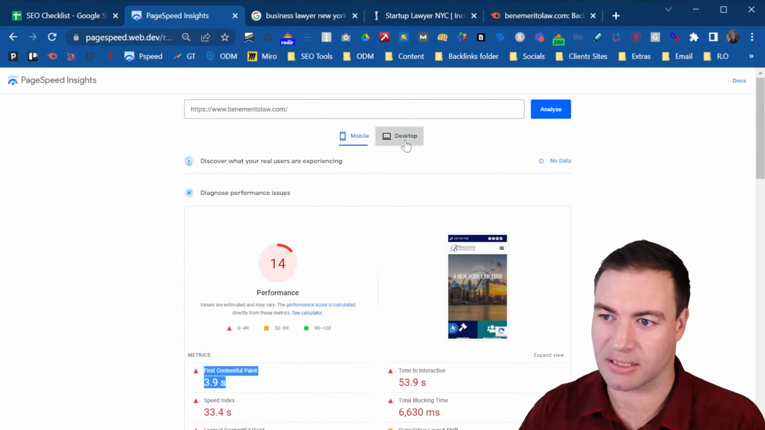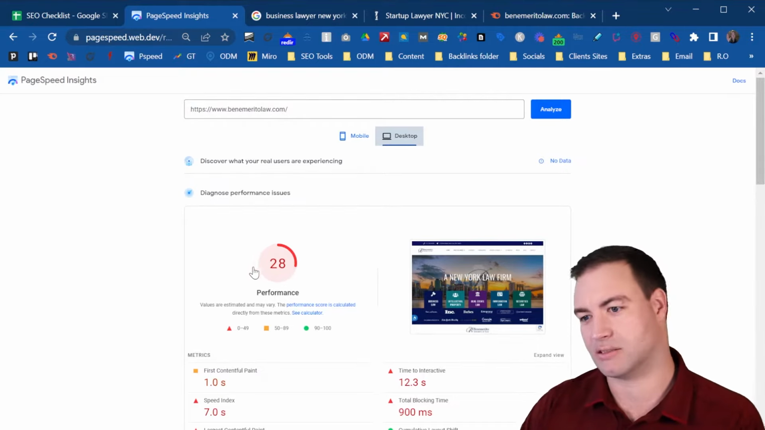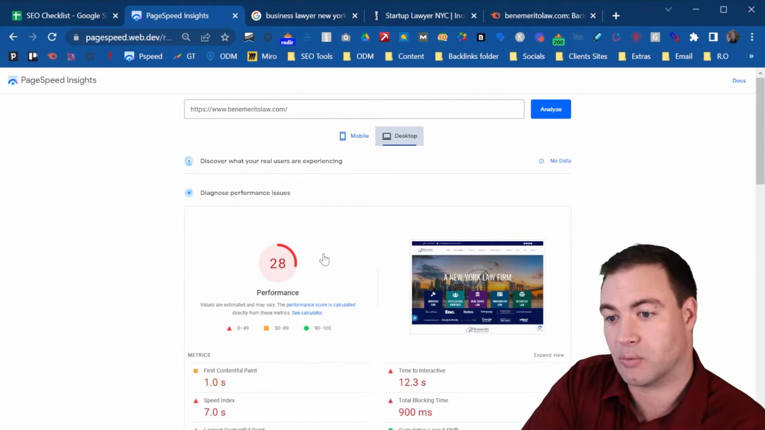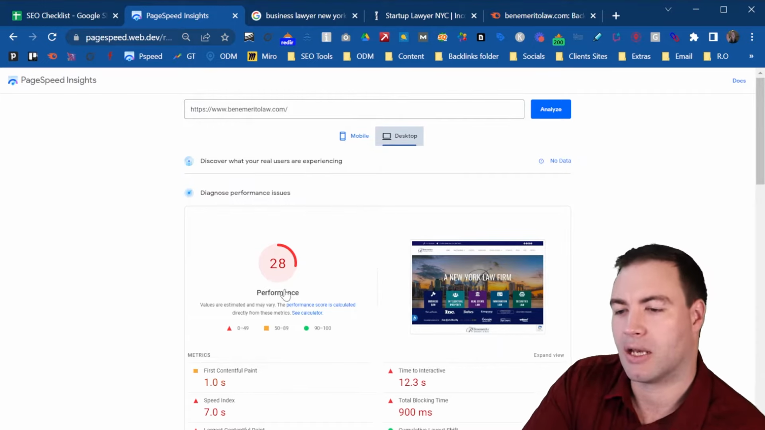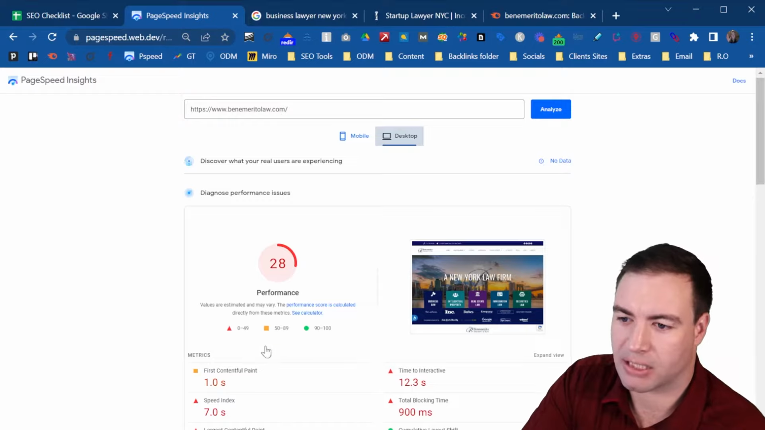Now you can check the desktop as well. 20, yes. Wow. Okay. These guys really need work. If you're failing on the desktop, guys, yep, you need to be passing on the core web vitals.